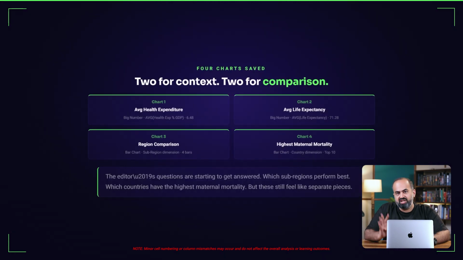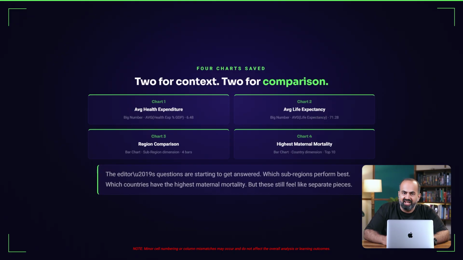Save. 4 charts saved. 2 big numbers that orient any reader in 2 seconds. 2 horizontal bars that start answering the editor's question: which subregions perform best? Which countries have the highest maternal mortality? We have the data, we have the tool, and we are starting to have a dashboard.